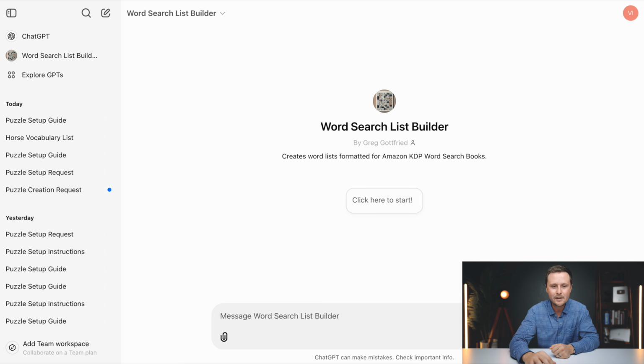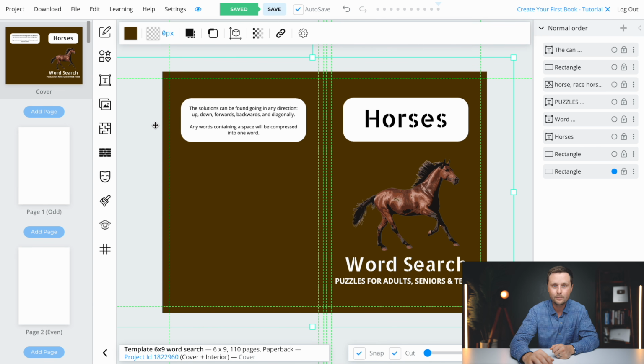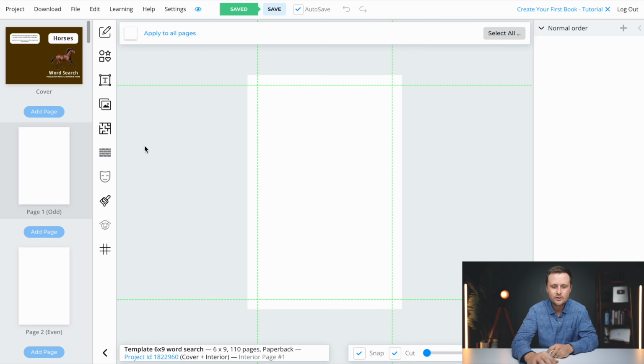Let's get into the next step, which is going to be back on BookBolt. So we're no longer working on the cover. We are now going to click on the first page here. This is going to open up what a page looks like. Again, you're going to have your print areas where it's going to start getting cut off, but all we have to do is click on the first page and then go down to the puzzle icon here.